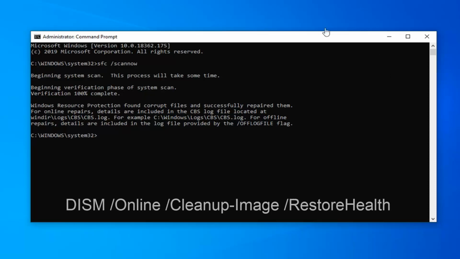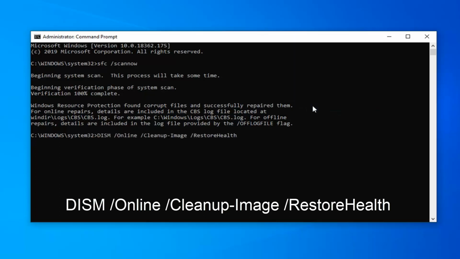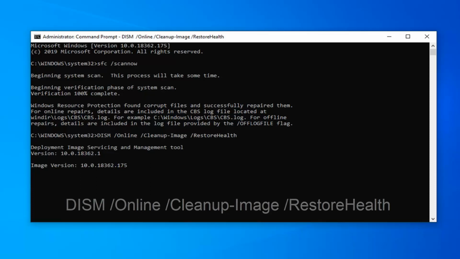It starts with DISM, so copy it from my description. Go up to the top bar of the command prompt, right click on it, select Edit, and then select Paste. Hit enter on the keyboard to run this command. Again, this should take a few minutes as well, so just please be patient.